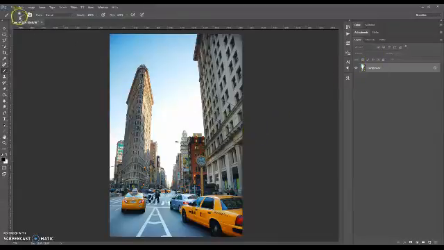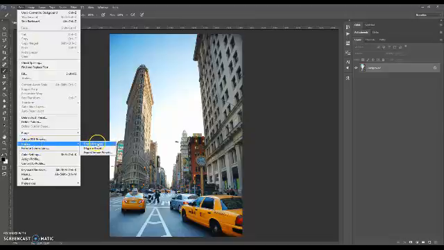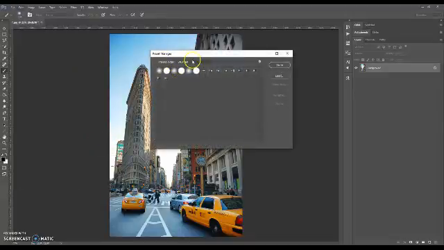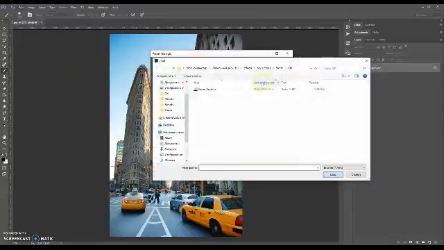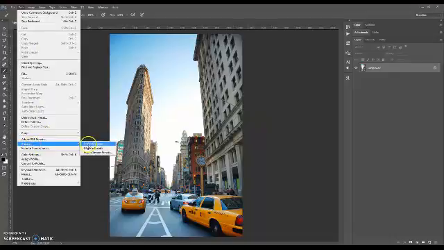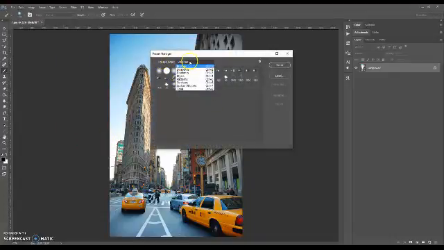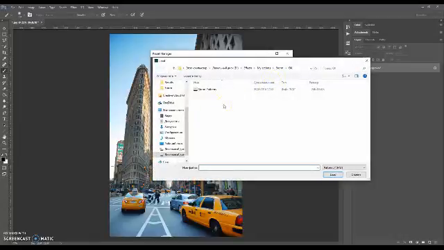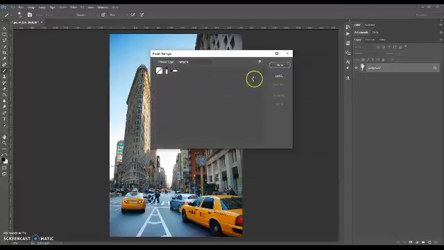The next step, open the brushes file. For that, go to Edit, Presets, Preset Manager, in Preset Type select Brushes, click Load, then go to your download folder and just open the Stone brushes file. Click Done. Next step, open the patterns file. For that, go to Edit, Presets, Preset Manager, but now in Preset Type select Patterns, click Load, then go to your download folder again and open the Stone patterns file. Wait a few seconds and click Done.